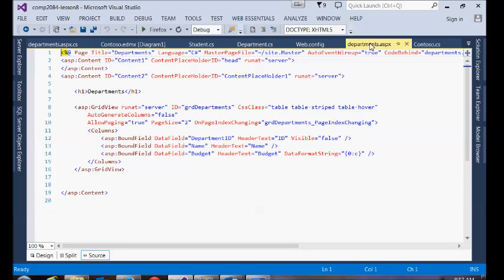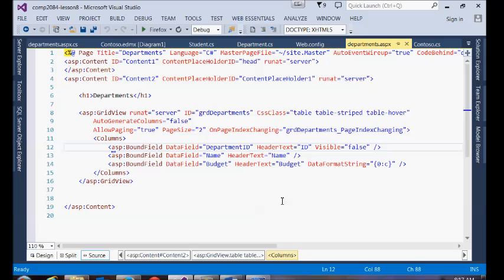On our ASPX page, we used this grid view control, and we just gave it a class. We said auto-generate columns was false, meaning we were going to manually put the columns in rather than letting ASP.NET automatically create all the columns. And we used this ASP bound field tag, which connected the different columns in our database table to our grid. We also did a little formatting so that our budget, rather than showing as a number, was formatted as currency.